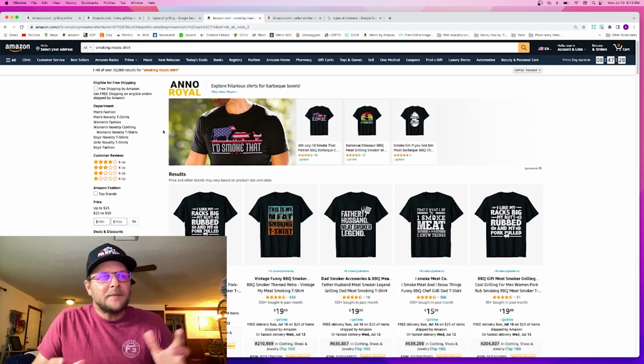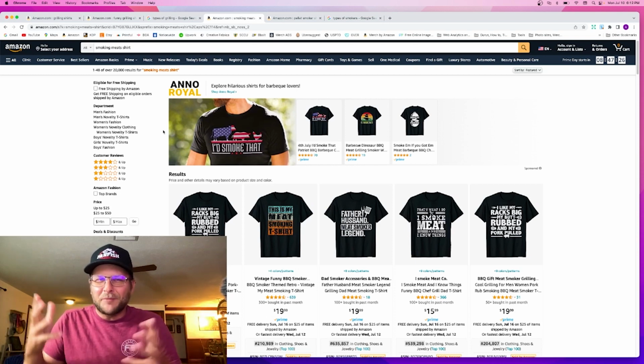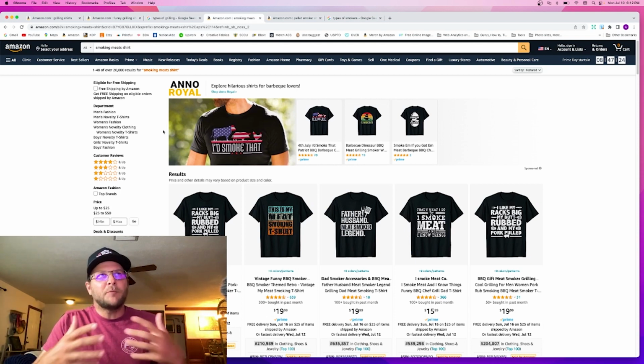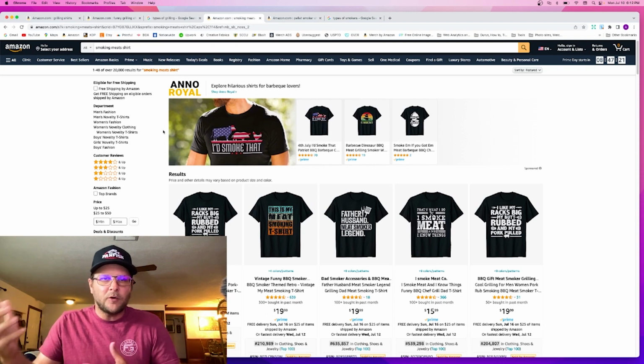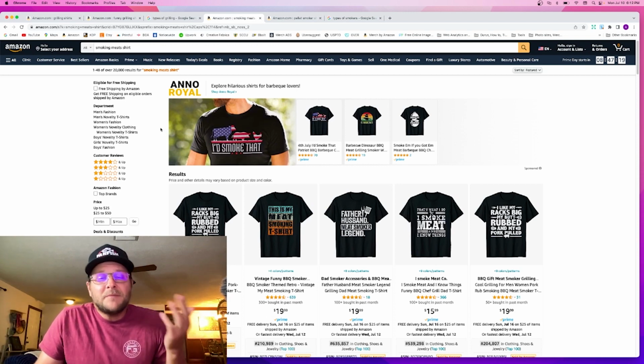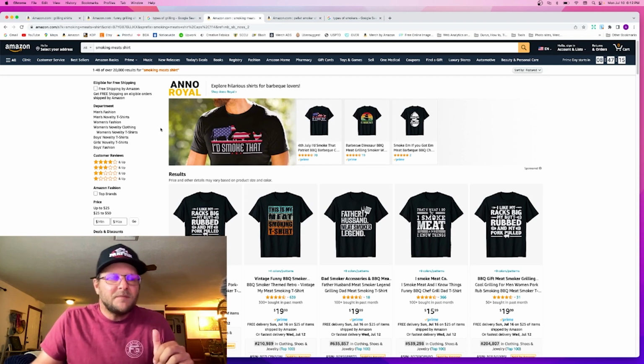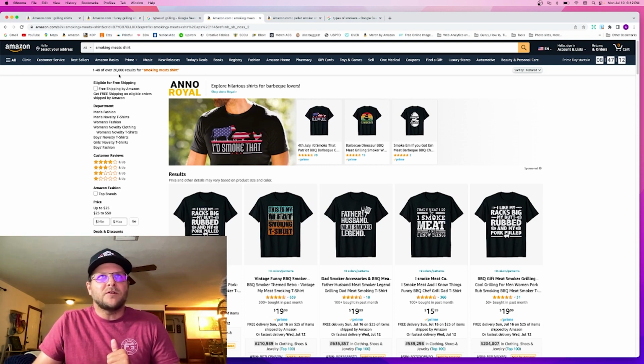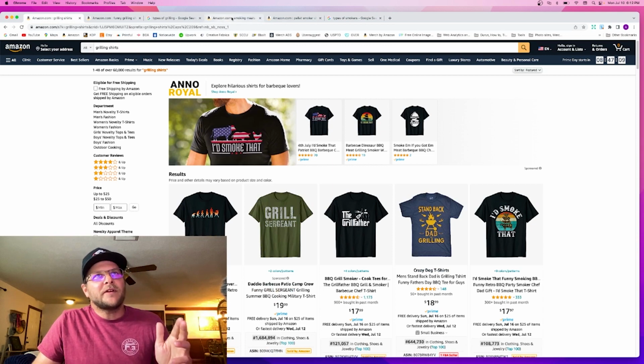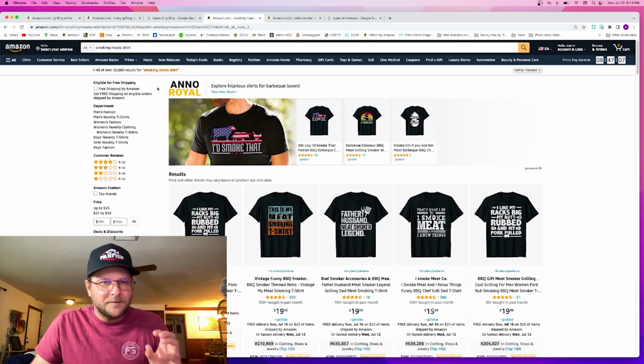So I originally typed in smoker shirts, but that's not really going to bring you what you want. You want to type in smoking meats, right? That's what you use on a smoker. You smoke meat. So I typed in smoking meats shirt, right? This is for somebody who likes or is interested in smoking meats, and we're down to 20,000 results, okay? We started at 60, we're down to 20,000. We still got to get something more specific.